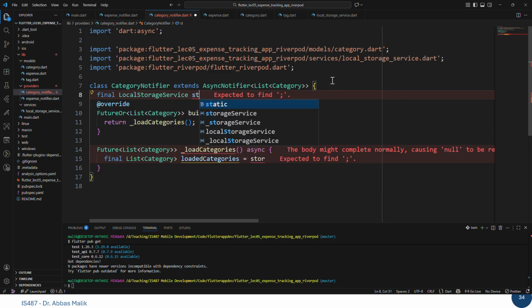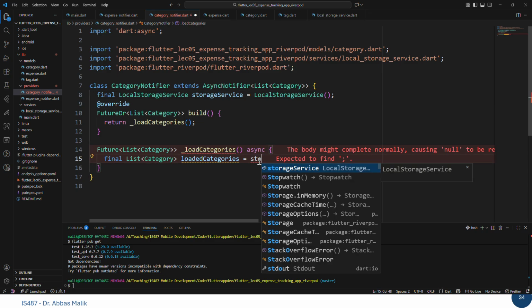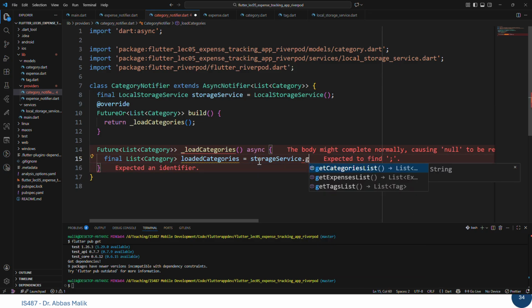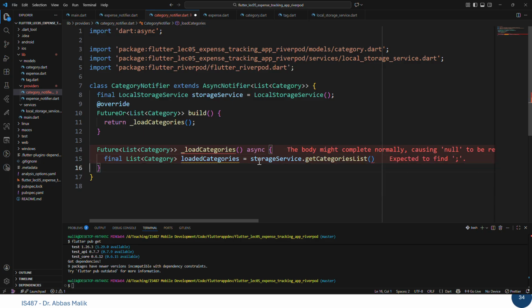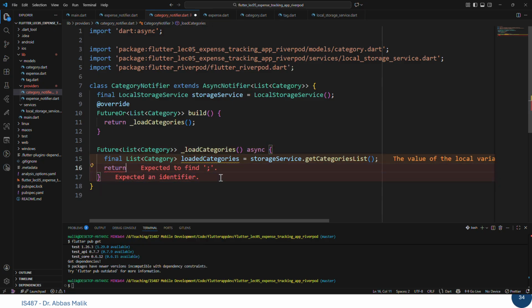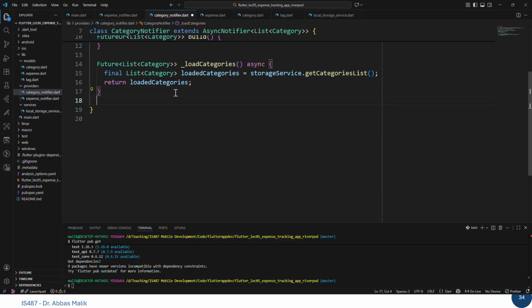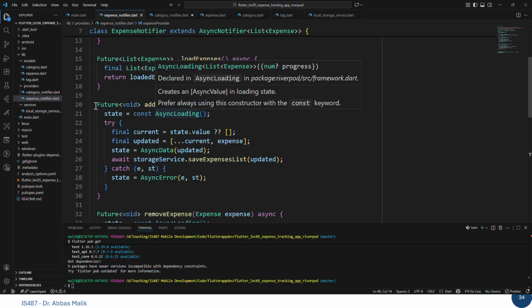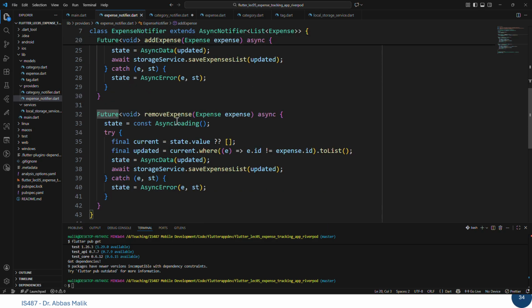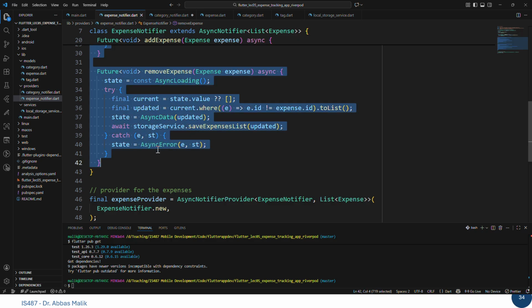So we say final, we have a local storage service. So we say storage service is equal to local storage service. So we can use that storage service dot get categories list, and we can get that one, and at the end we can just return the loaded categories. So once we did that, again we have read that. Now we have expense category, so we have written down these methods, add expenses and remove expenses.